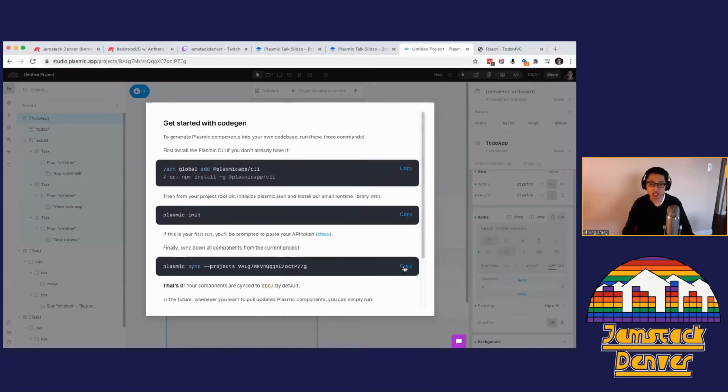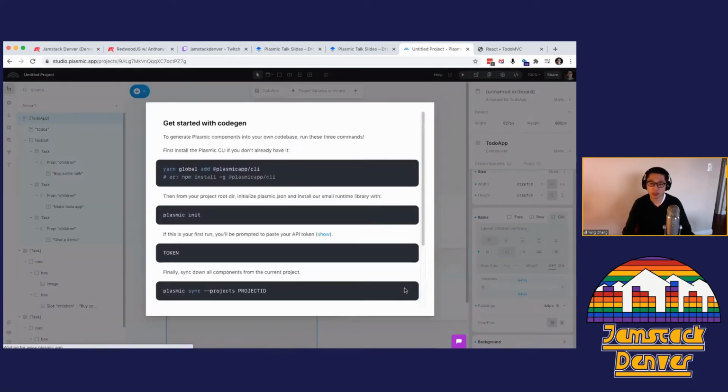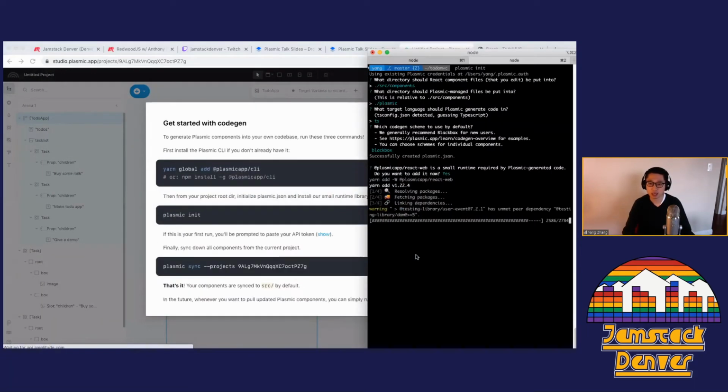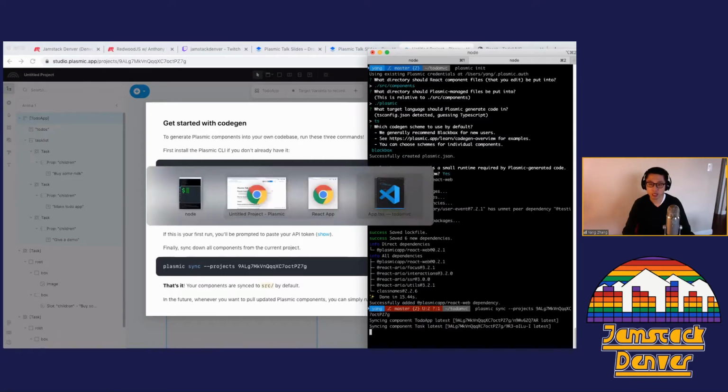Now the next command after that is this plasmic sync command, which is what actually pulls down the two components that we created. The two components being the ToDoApp and the task component. So I'm going to copy that command and paste it in here. This should pull down the two components. And I'm also going to pull up my code editor in the meantime.